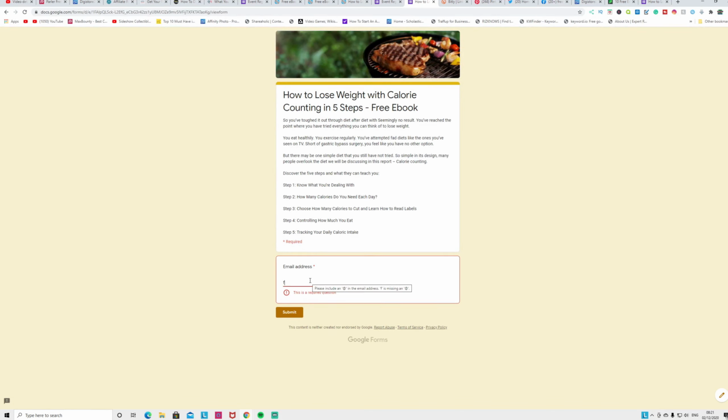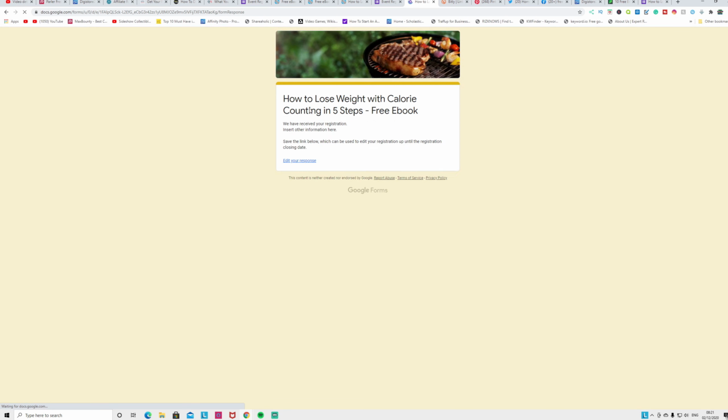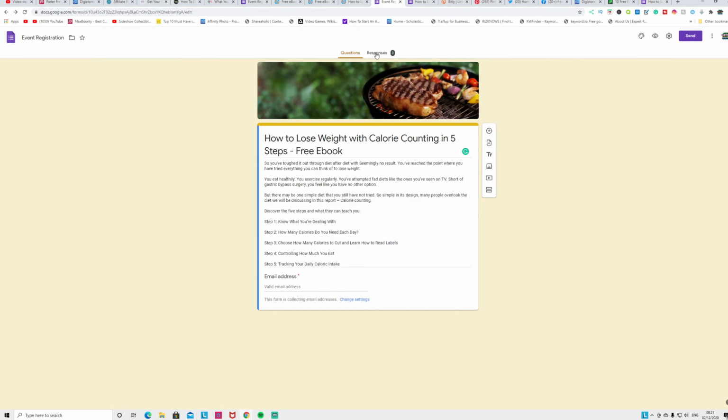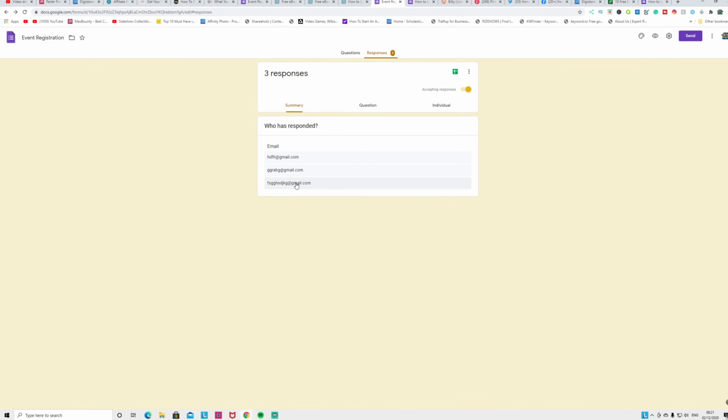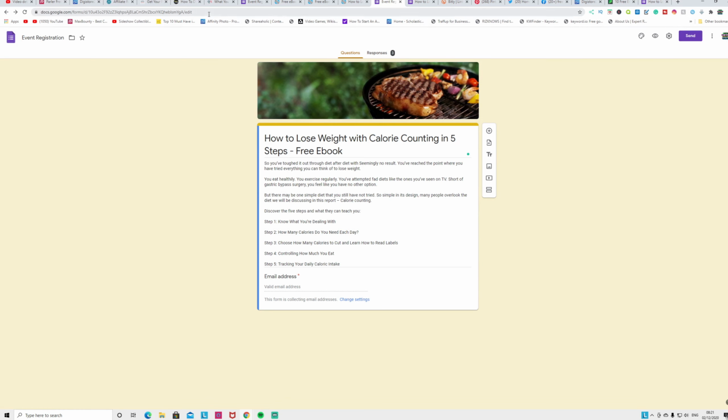So if you put in an email address, for example, let's see if it's working or not, and click send, I'm trying a random email. If you do that and go back to your original form and click responses, you can see all the emails that you are collecting. Now what you have to do is copy and paste this form URL, and you're going to share it on different social media.